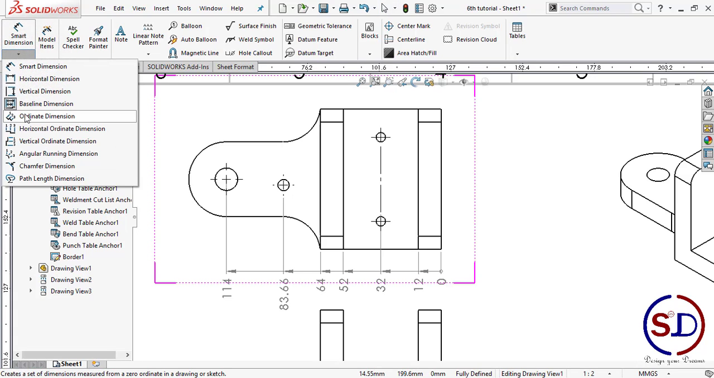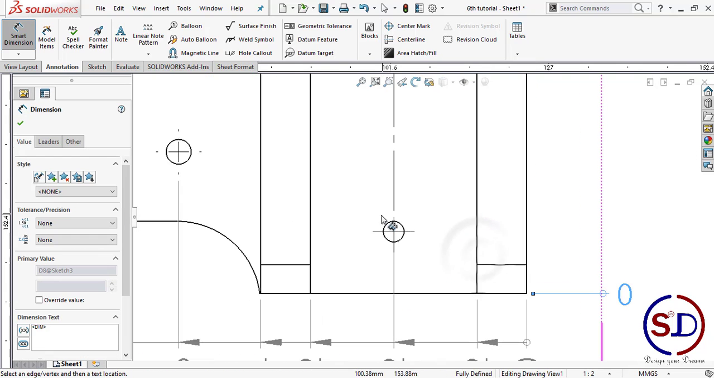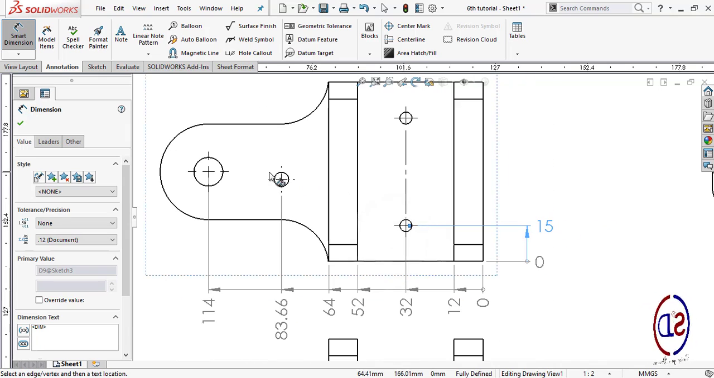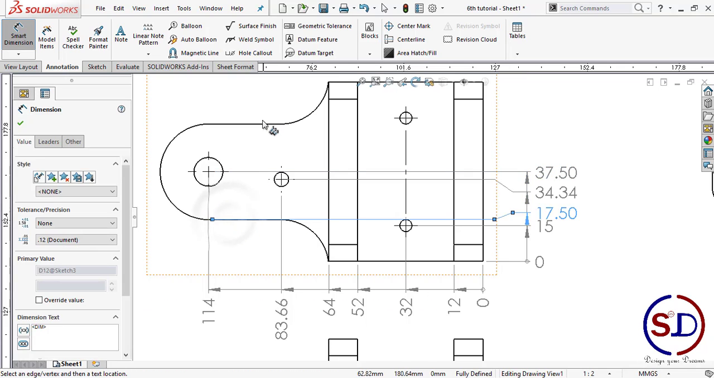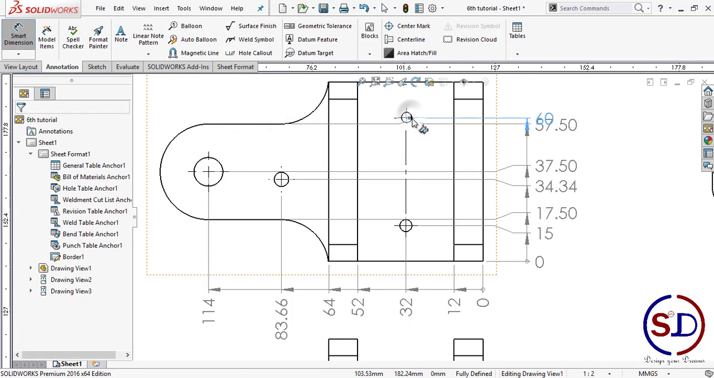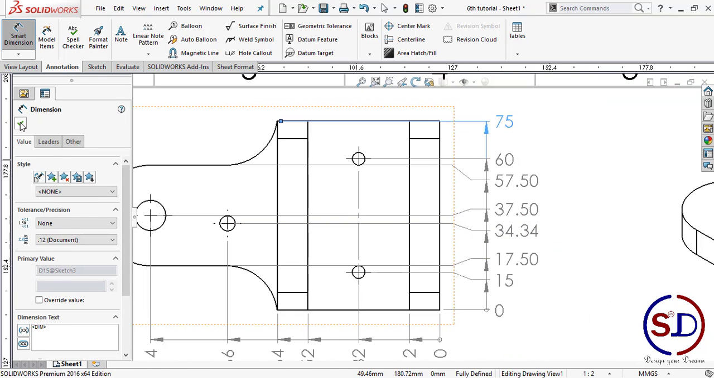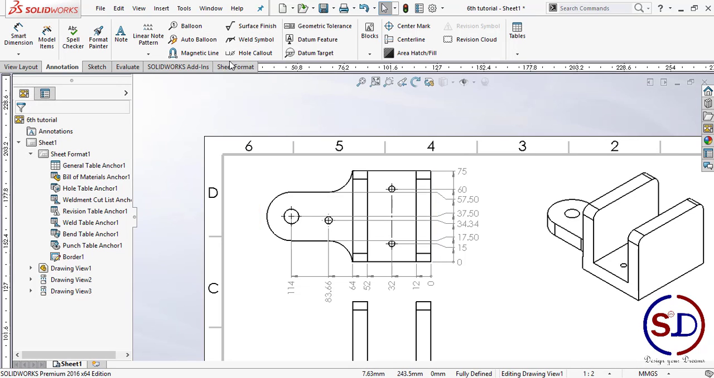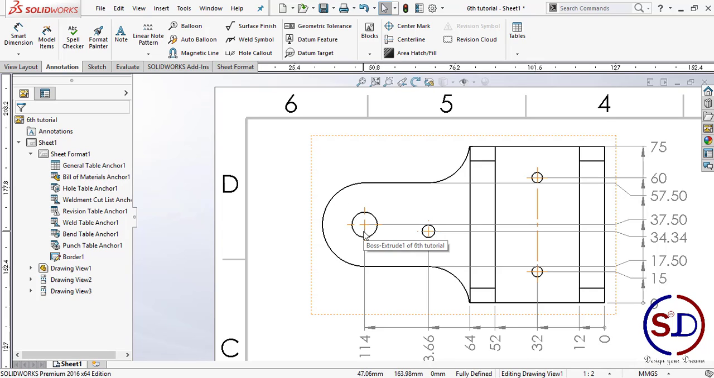Like just ordinate, this is a horizontal or this is a vertical. These are the other things, and this is the same thing. If you choose the baseline, this is a baseline or base plane. And these are the dimensions of it. So another dimension, like I am going to define this hole by another view.